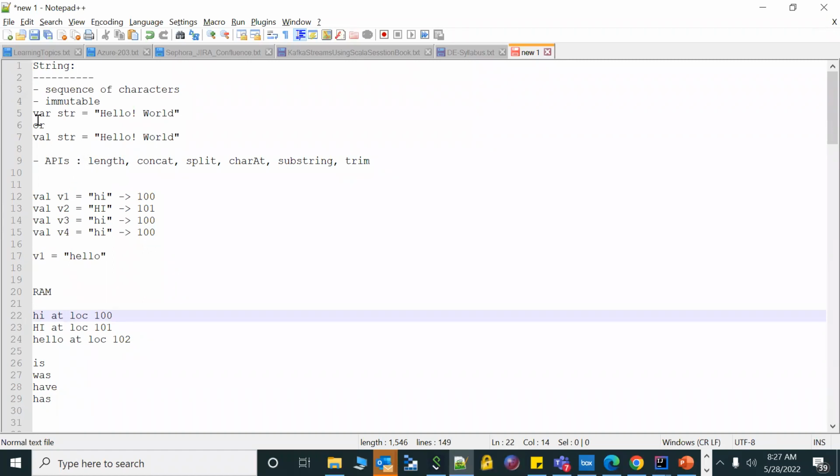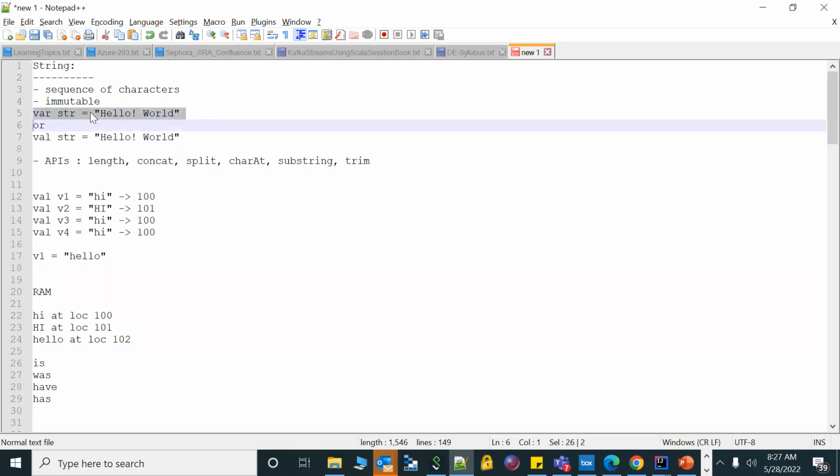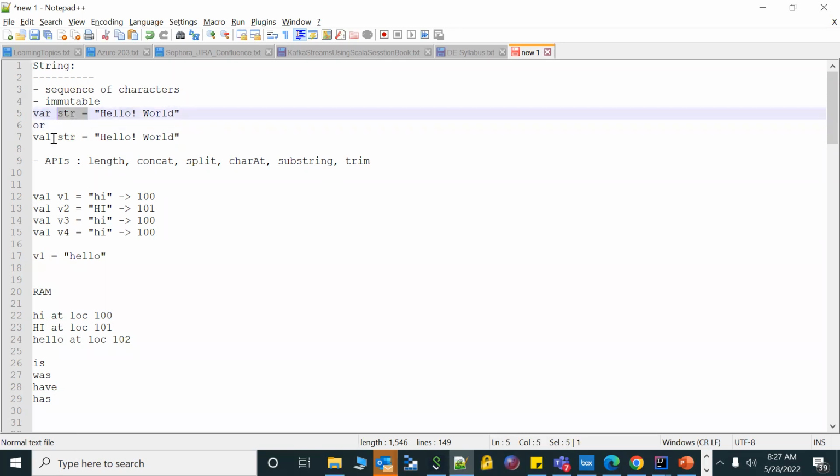To create a string, you can create it with the var keyword and the val keyword. The difference between them is that with var, you can assign a new string to this variable. Basically, it will not replace the old one. It will be there in RAM, but the variable will point to the new value. It won't contain it. And whenever we have val, it is like a constant. Once you assign, you cannot replace it.